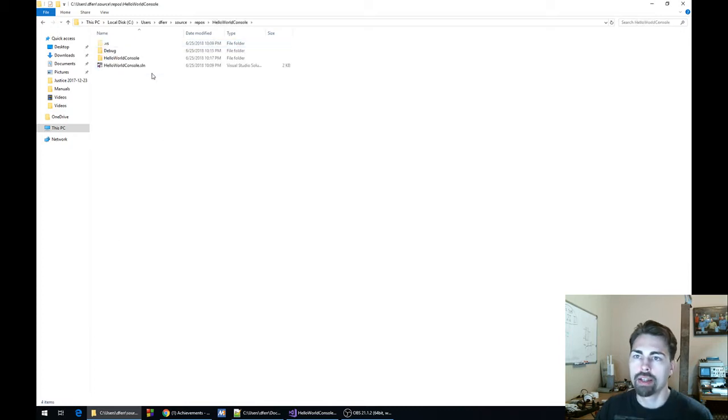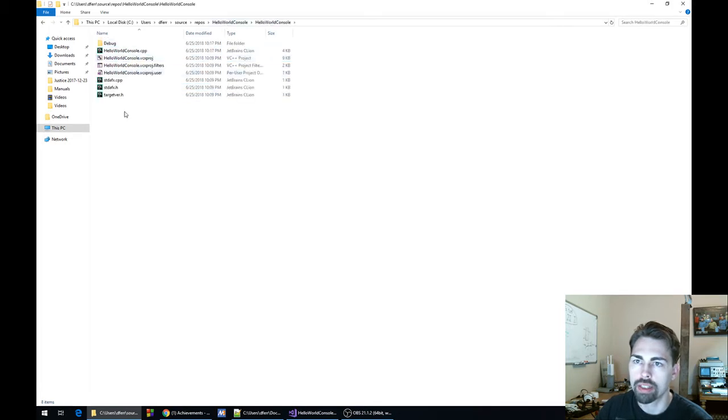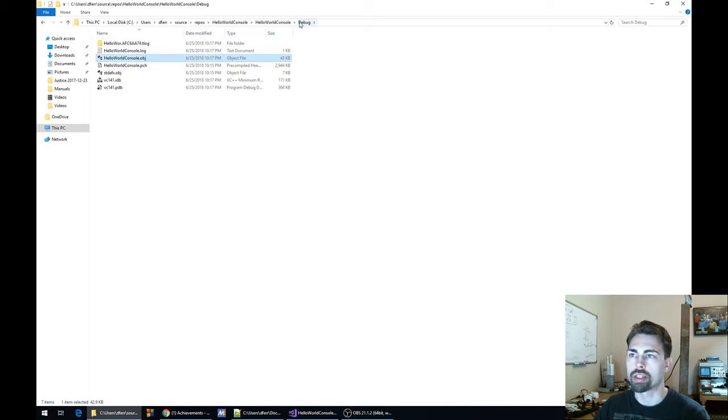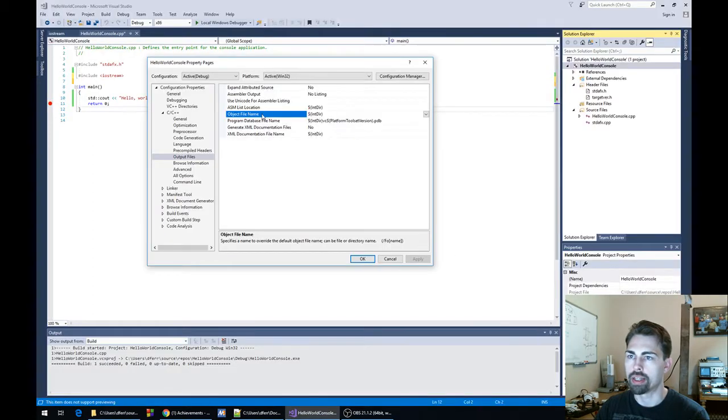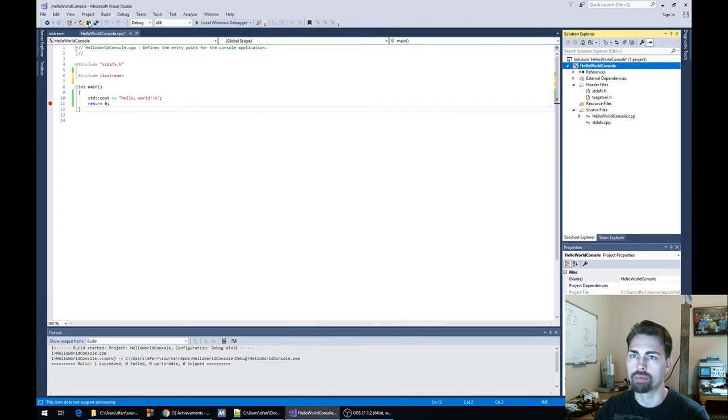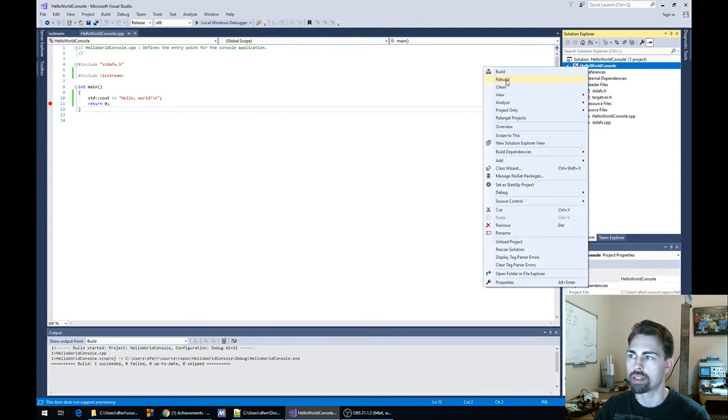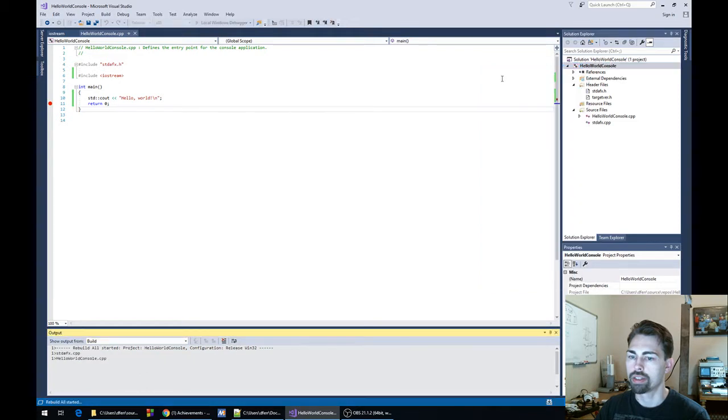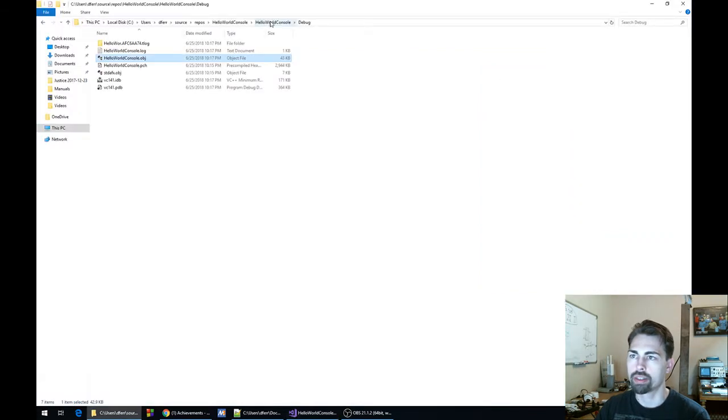There we go. Okay. So here, it's putting it in. Here we've got the object file. So it's this debug subfolder of the project. And now, of course, if we were to change to a release build, then it would create another folder called release. And here again, we've got the object files.